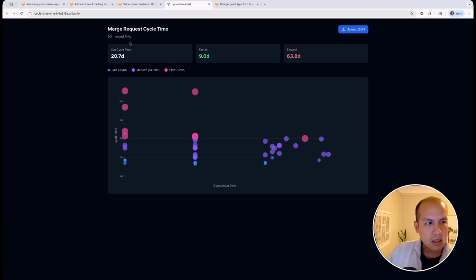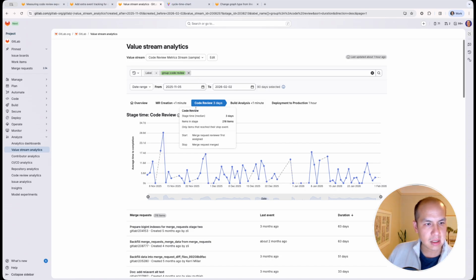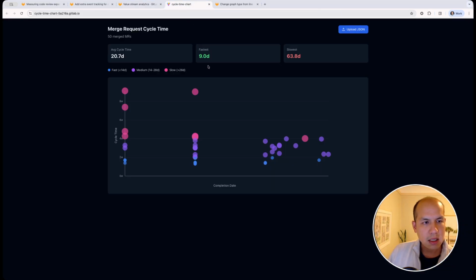So based on just the first 50 MRs, we can see that, okay, cool, this is the average cycle time. The fastest was 4 days and the slowest is 38. That's something, and that's information that we currently do not represent here. So just at a glance, I'm getting some kind of information here.